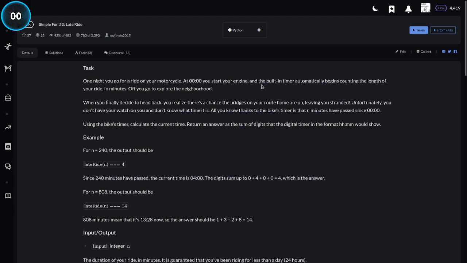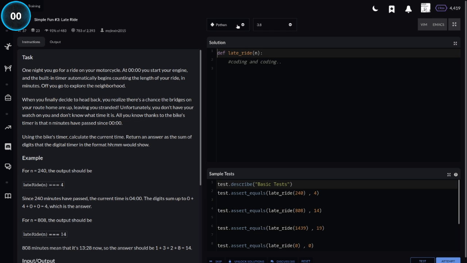Okay, timer. Count the length of your ride in minutes. Unfortunately, you don't have your watch, you don't know what time it is. N minutes have passed since 0. Using the byte timer, calculate the current time. Okay. So it's a human readable time maker. I think I've done this before. Not in Python, please. No Python.